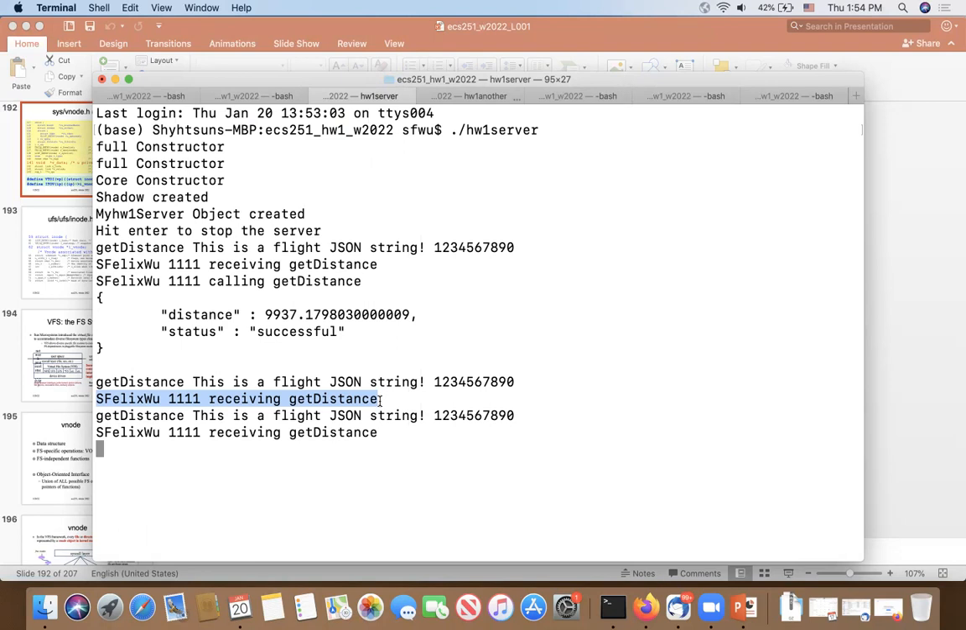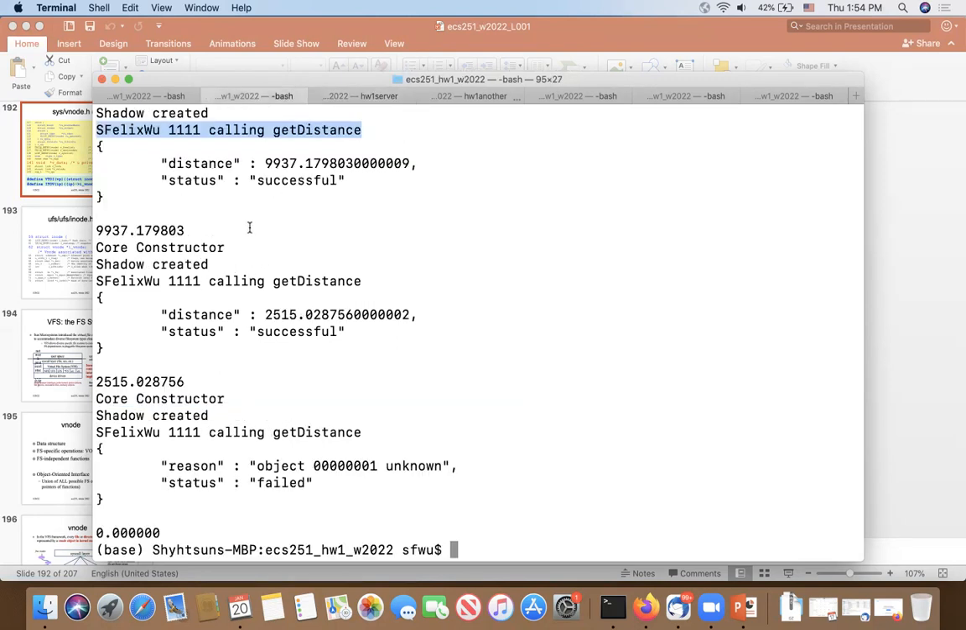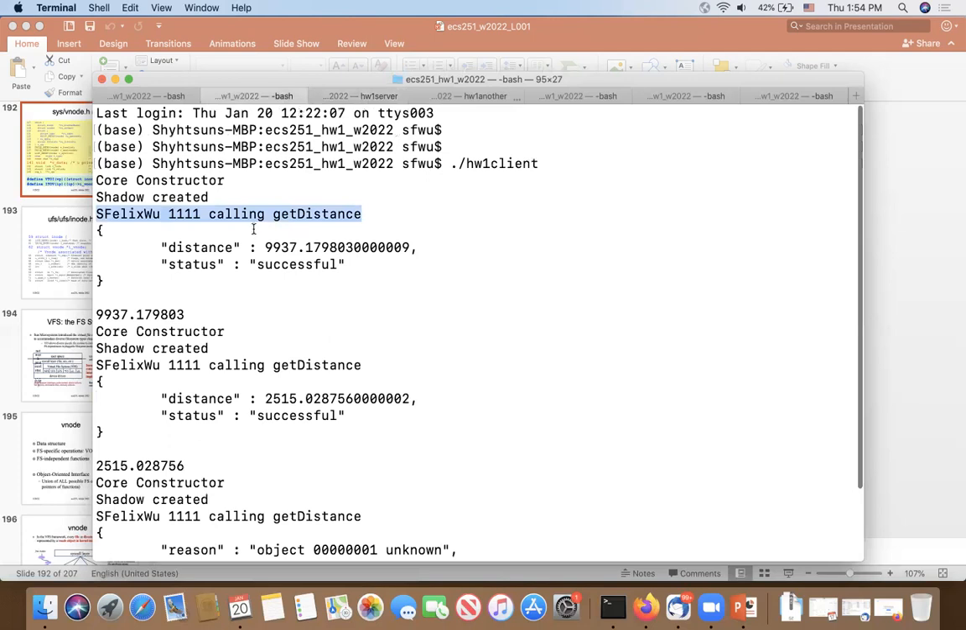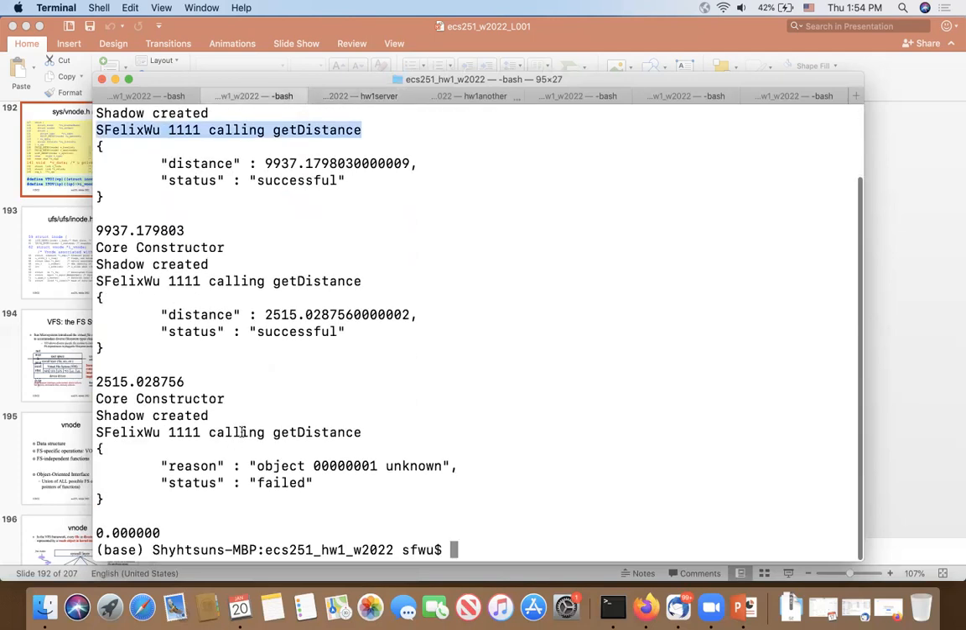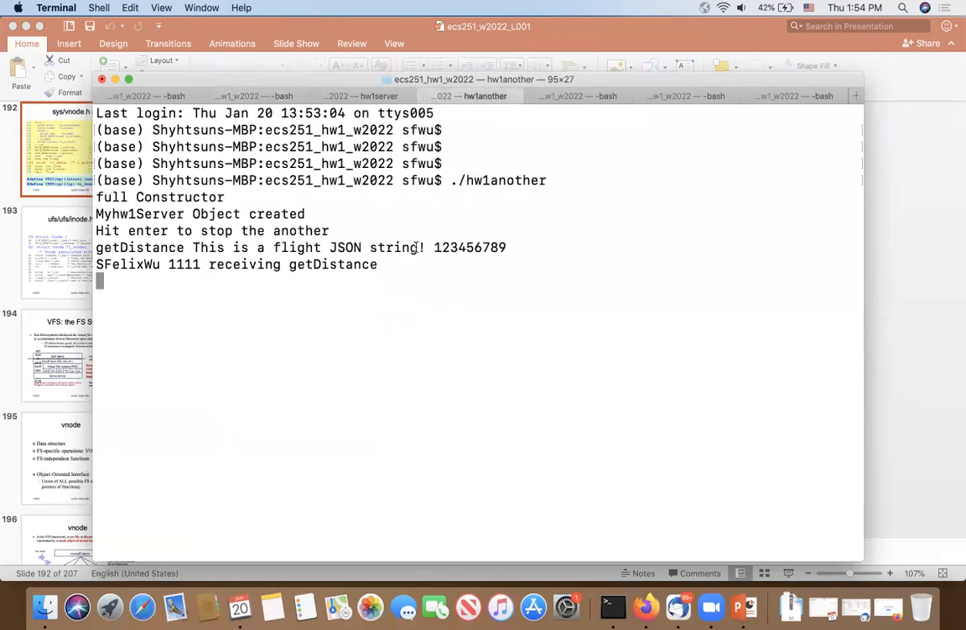That's one thing I'm going to check, whether you implement that. But regarding the client server, if you look at the HW1 client, then everything is just calling, which means that I'm a pure client. And then I go to HW3 another, which is just receiving. So what does that mean? It's actually only the server without client.